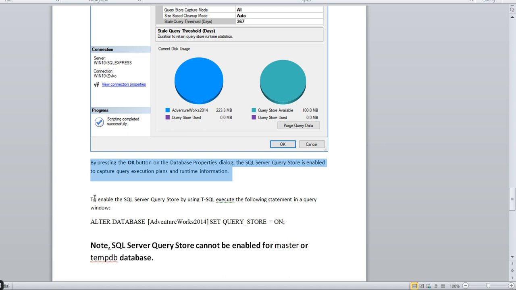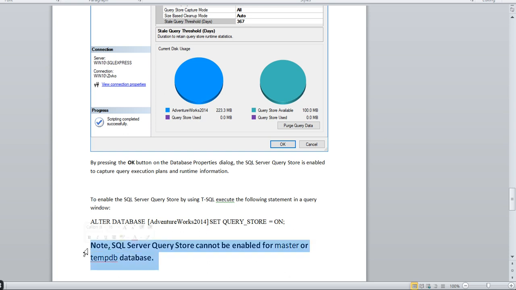To enable Query Store with T-SQL, it's a very simple statement: ALTER DATABASE database name SET QUERY_STORE = ON. This is a highlighted point, so you need to be very clear. Query Store cannot be enabled on the master or tempdb database. This is sometimes an interview question, whether we can enable Query Store for the master database. No, we cannot enable it for master or tempdb.